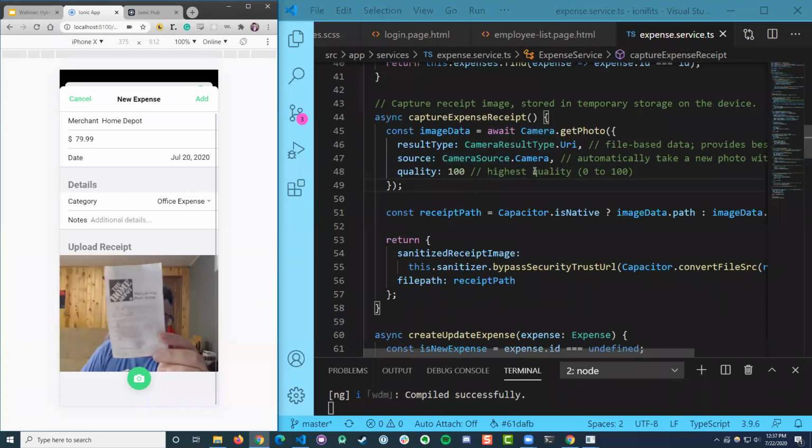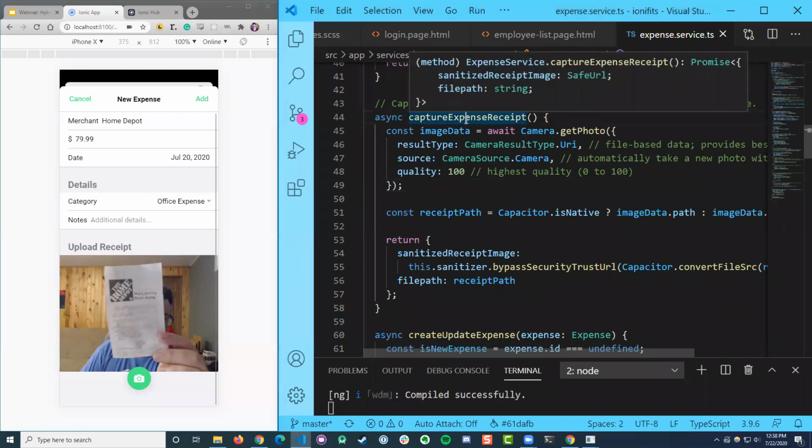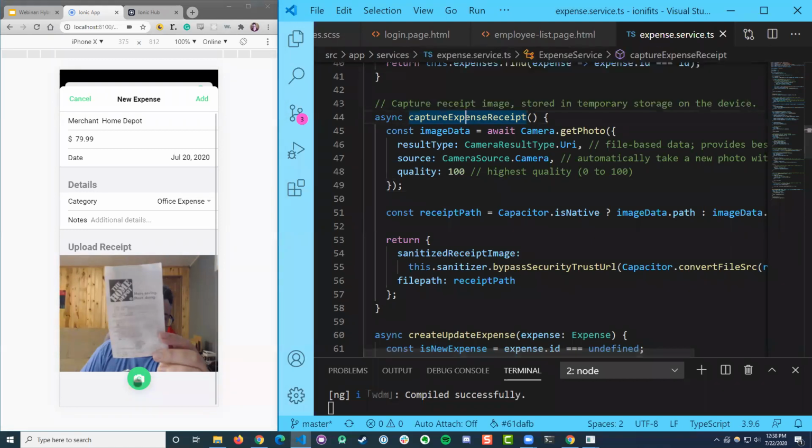This particular app is integrated with Capacitor, which is our native runtime solution that gives you access to, in this case, the camera and tons of other native APIs, both on the web like we're here, and iOS and Android and beyond, different platforms. So let's zone in on this capture expense receipt. This method and function is wired up to my camera button over here.